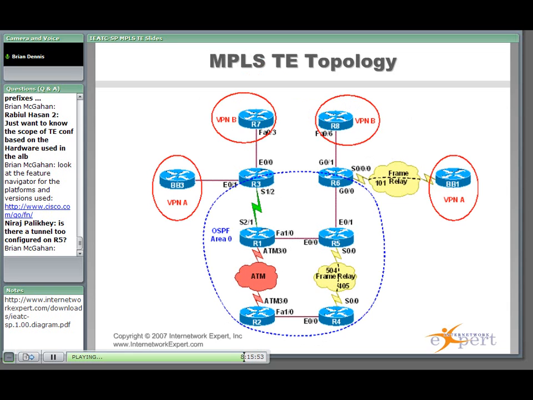Now let's take this a little bit further. So we've got this basic configuration. Let's go ahead and configure traffic engineering all the way up to R6. Let me switch back to my slides real quick, and let's look at what we'll do here.